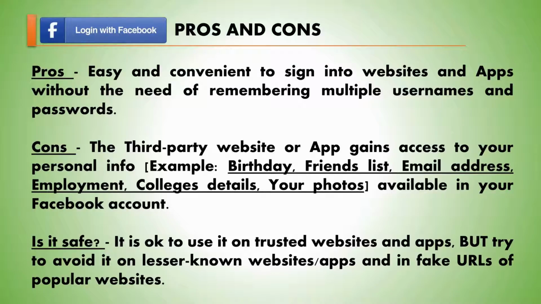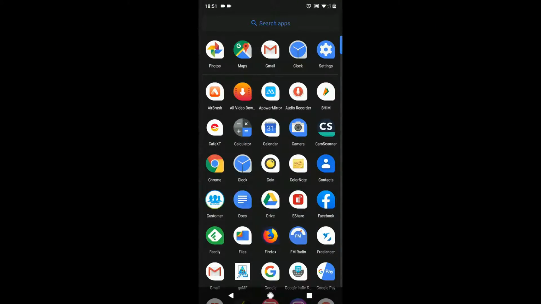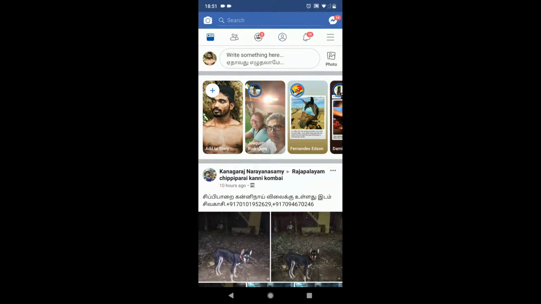In this video we will see how to view the list of websites, apps and games that you have already allowed to access your Facebook info, and how to remove or delink those websites or apps from your Facebook account. Let's first see how to do it on the Facebook mobile app and later on PC.